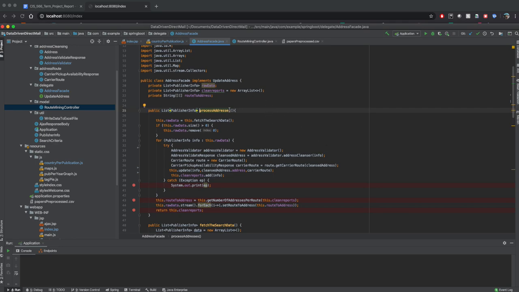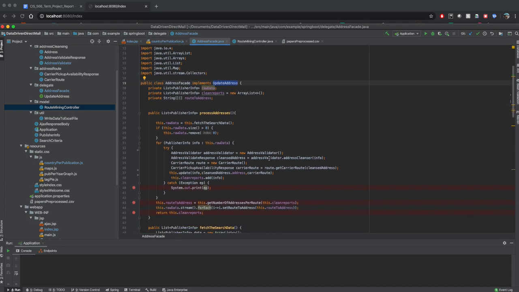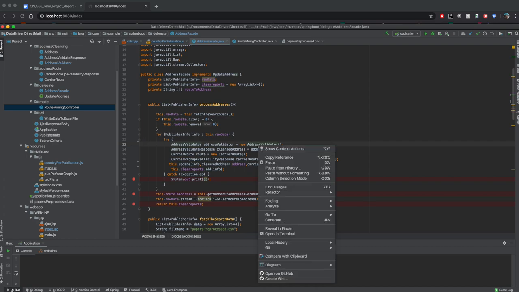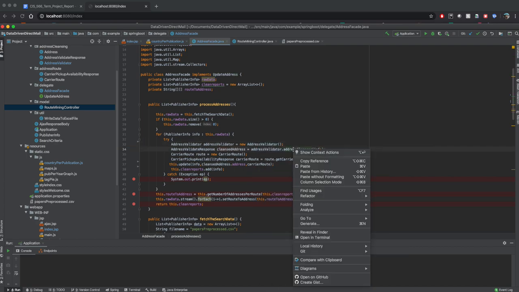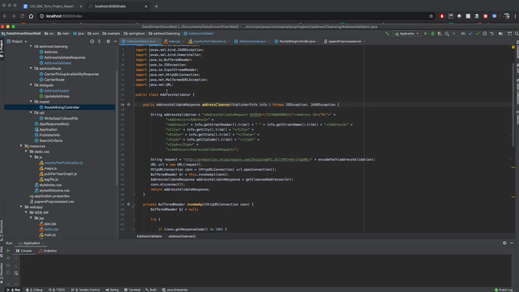Now we are in the facade, and you can see that the facade implements updates the address, so it gets notified once the address gets updated. What's happening here is we have an address validator to validate the addresses. Let's go to the address validator. This is the USPS API, and you just send the address, and they respond back with the correct address for the information you sent. This is what validates our address.